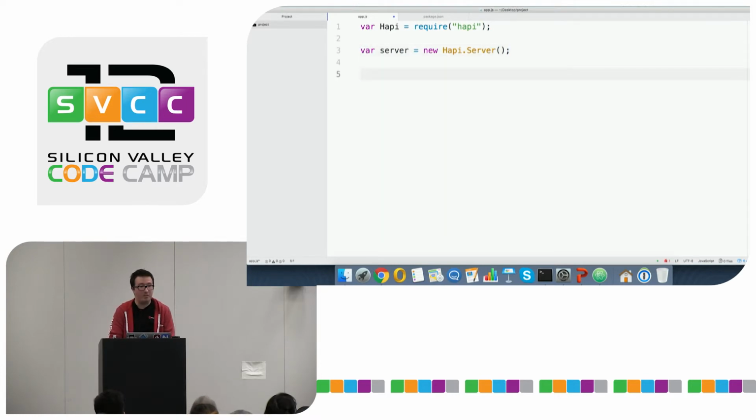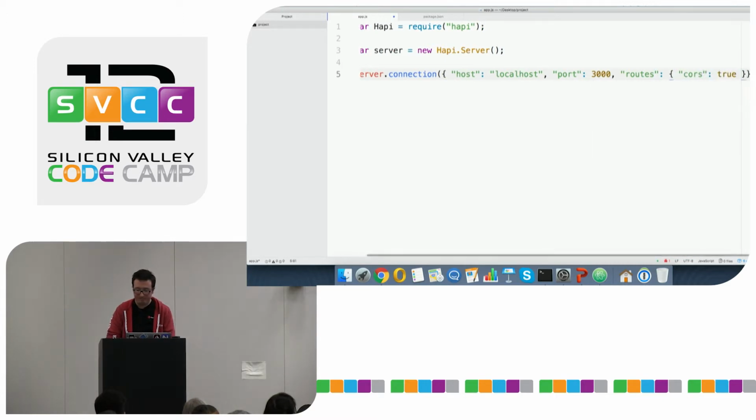I'm going to define my connection information, so how I'm going to access my server. So I'm going to say server.connection. And I'm going to say that the host is going to be localhost, my local machine. I'm going to say that the port is going to be 3000. And I'm also going to specify that I'm going to allow for cross-origin resource sharing, because I'm going to be running my Angular application locally on a different port. If I don't do this, the browser-based JavaScript will complain at us for being on a different host or port. So I'm going to say routes, cors: true.